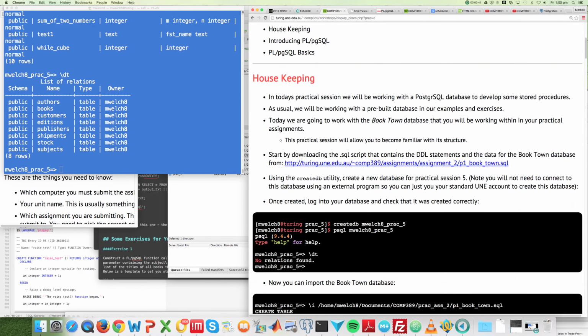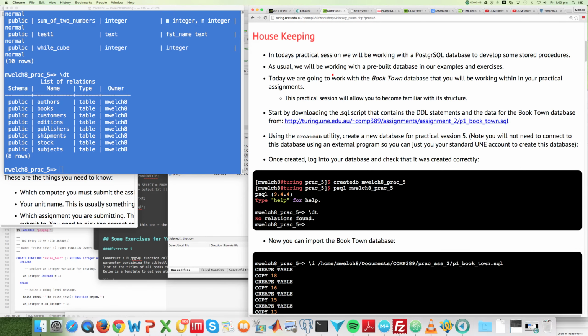So just going to start off today with a little bit of housekeeping stuff. In today's practical session, we'll be working with Postgres as usual, but we'll be using the Booktown database. Now, the Booktown database should be familiar to you from your practical assignment that you should be starting on about now. So it's available from the Prac 2 page there. So just go through and download that file to your Turing account from the URL here that we've got listed.